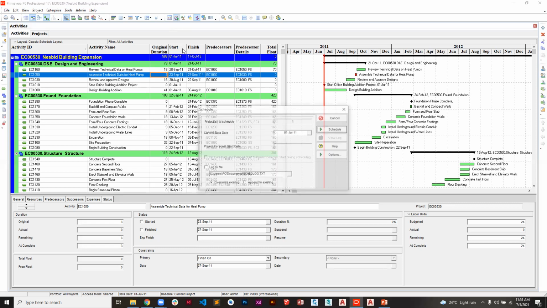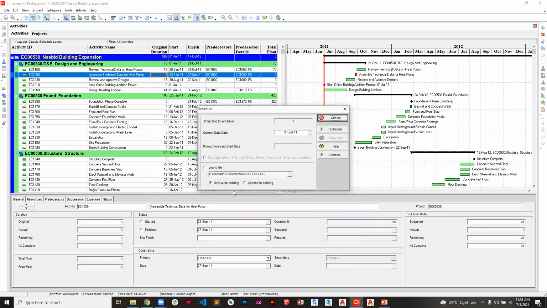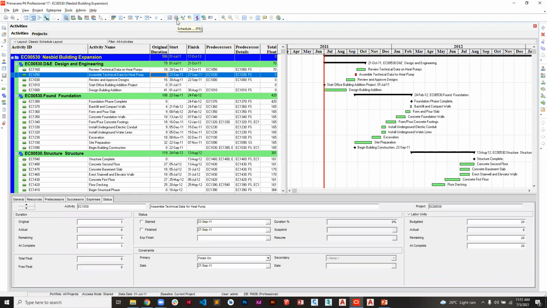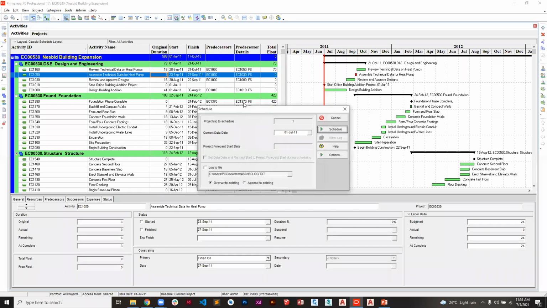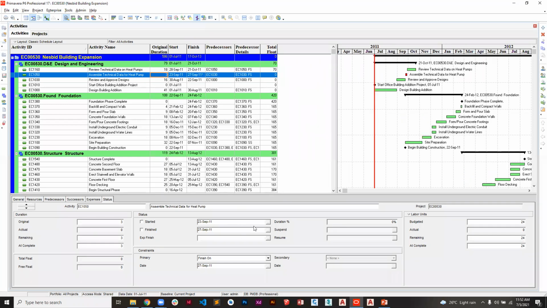The reason I'm saying you go to schedule is that you may find you forgot to go to options and tick this schedule automatically when a change affects dates. If this is not checked, when you change something, it will not automatically reflect the way ours is doing. So just to be sure, always click on this or press F9 on the keyboard, then it schedules again. Maybe you'll do more reading about it, because it is more about understanding the concept than applying it here in the software.